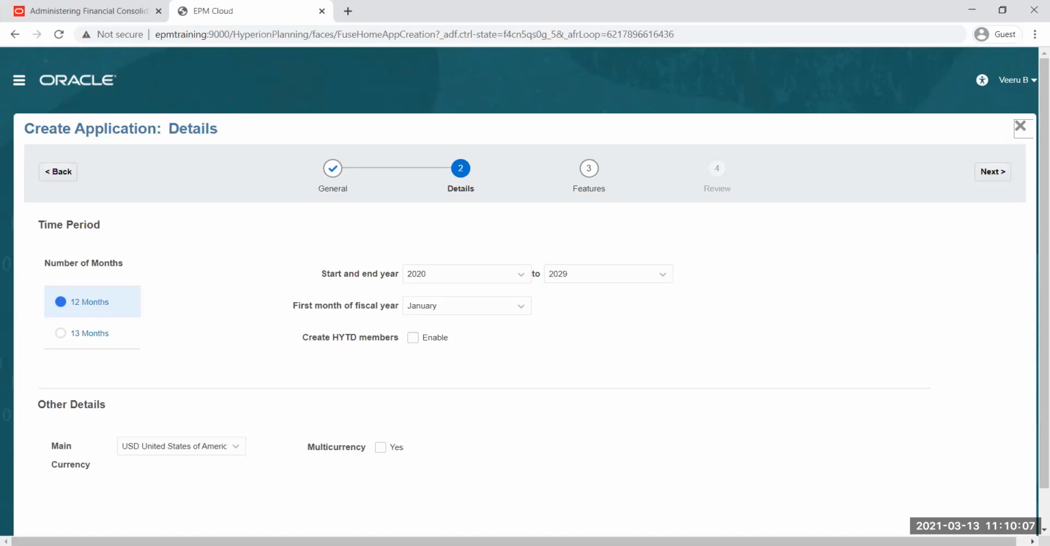So in those cases, you end up doing 13 months. But in my career, I have not seen that. But 12 months is usually enough. And next comes the start year, end year, first month of fiscal year, and create HYTD.